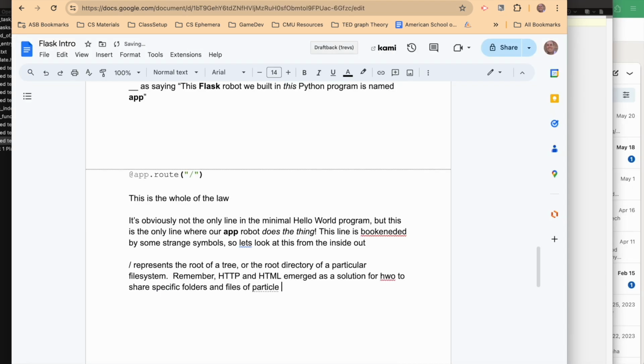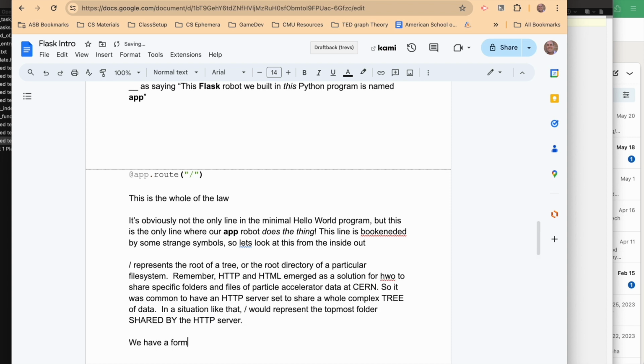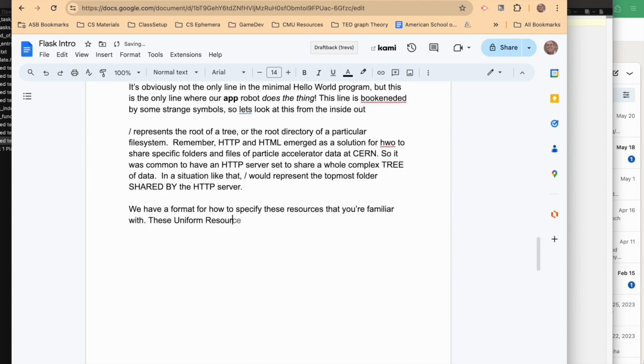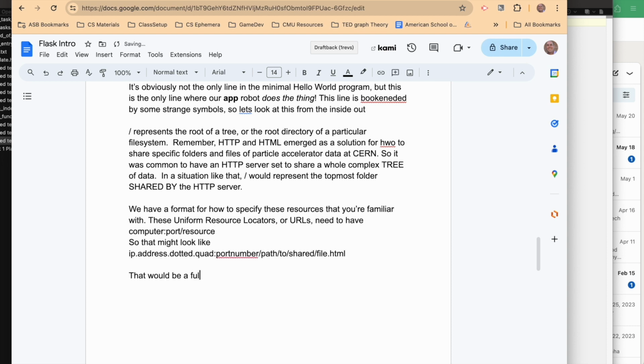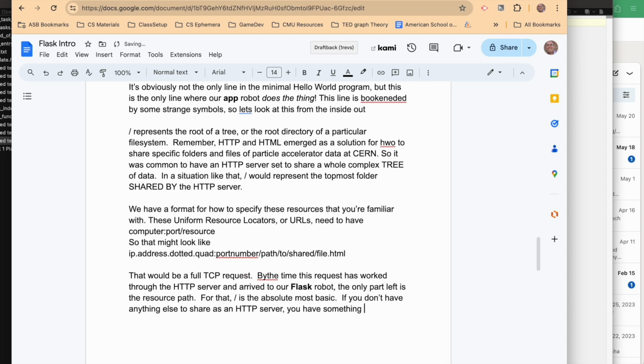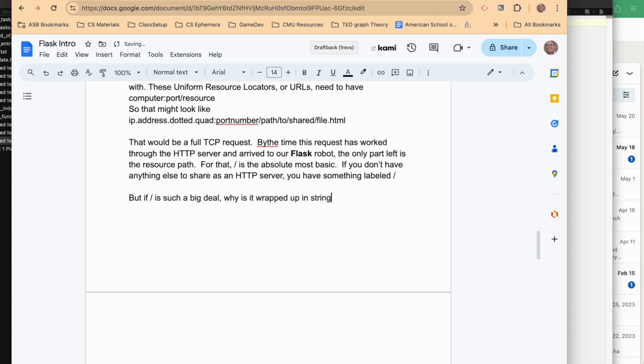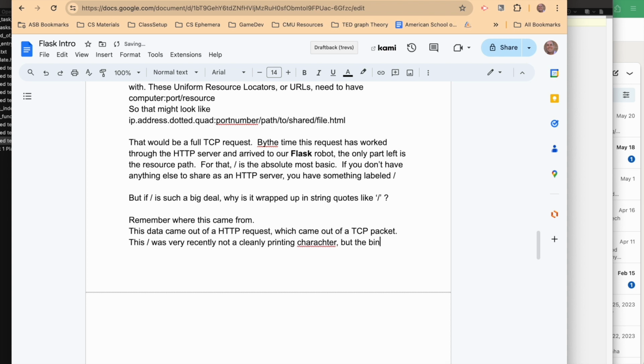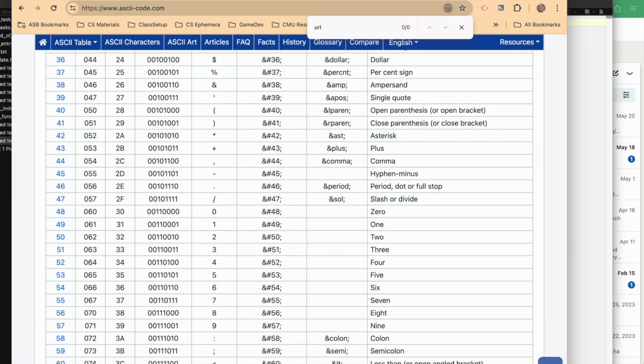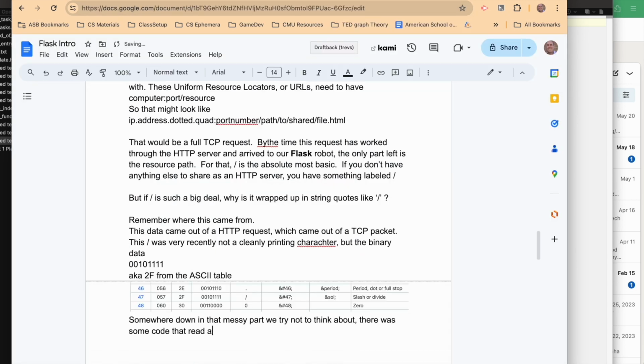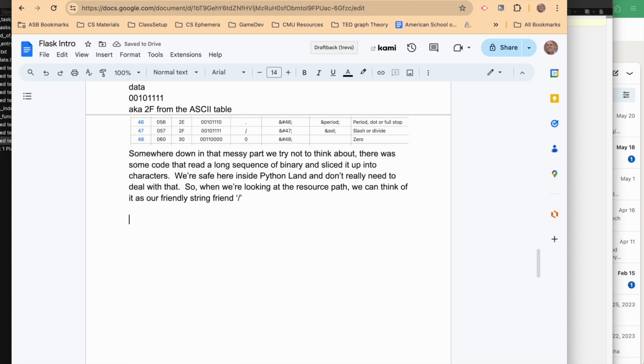Remember where this came from. This data came out of an HTTP request, which came out of a TCP packet. This slash was very recently not a cleanly printing character, but the binary data 00101111, aka 2F from the ASCII table. Somewhere down in that messy part we try not to think about, there was some code that read a long sequence of binary and sliced it up into characters. We're safe here inside Python land and don't really need to deal with that. So when we're looking at the resource path, we can think of it as our friendly string friend "/".